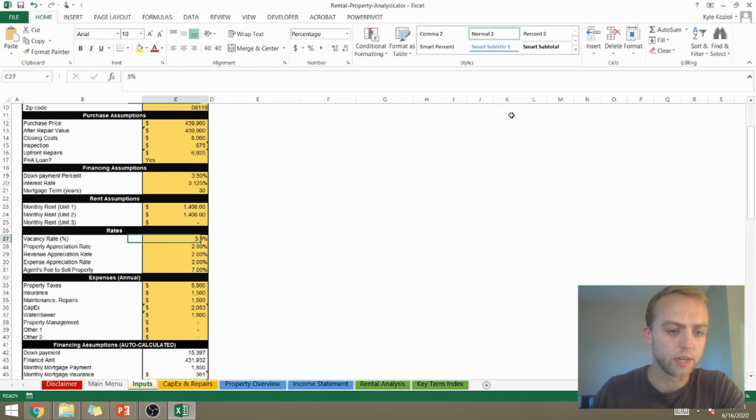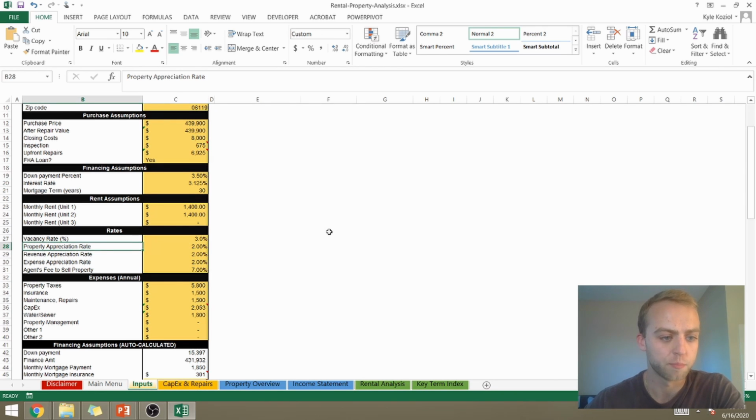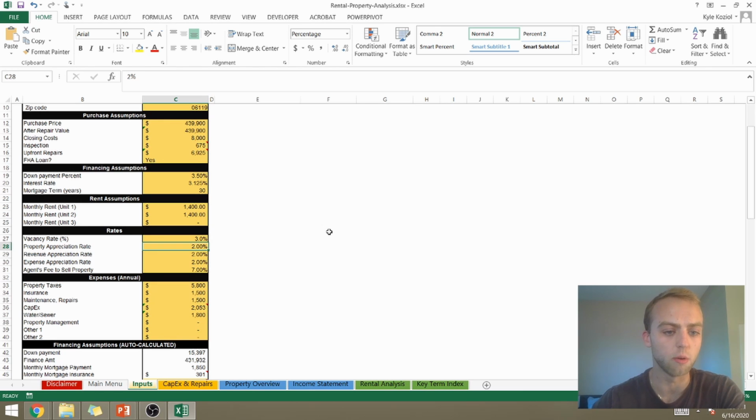So then we got some rate assumptions here. So vacancy rate, this is the percentage of the year that you think your property will be vacant due to turnover. So usually it's good to estimate 3 to 5% to be conservative. Then you have your property appreciation, so how much you expect your property revenue and expenses to appreciate every year, because with inflation these numbers do go up in general, but it's also something you want to be careful about overestimating, because when there's market downturns, these assumptions could go wrong very easily. So if you want to be conservative, you could leave these at 0. It's really up to you.